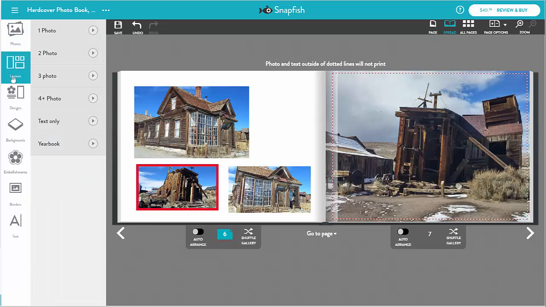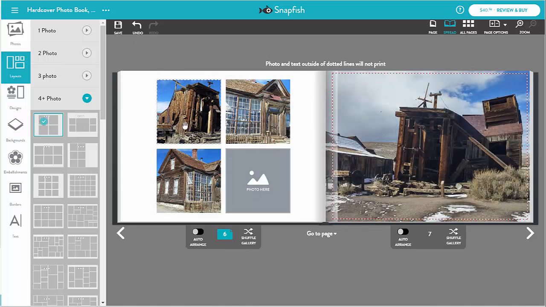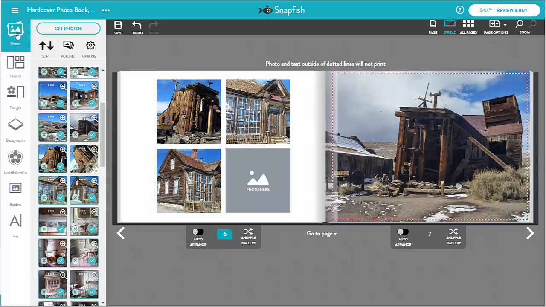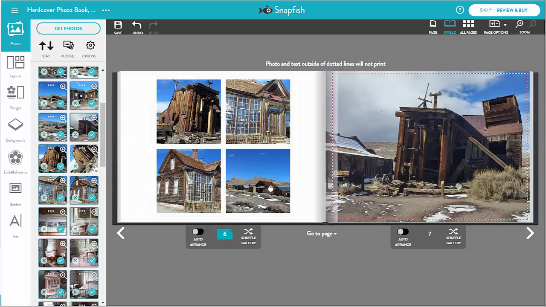At the start of this project, I used autofill to fill the book with the selected photos. Autofill created a random layout for each page. One alternative to autofill is to use one of our many static layouts. This may be helpful when I have a specific layout in mind with a set number of photos. I can always override the fixed layout and make adjustments to it.